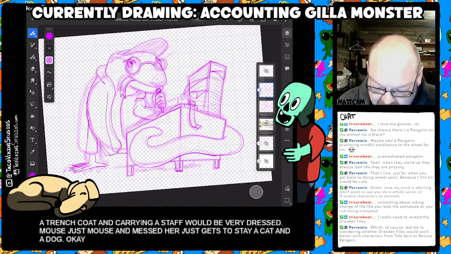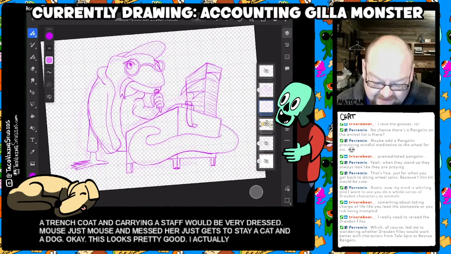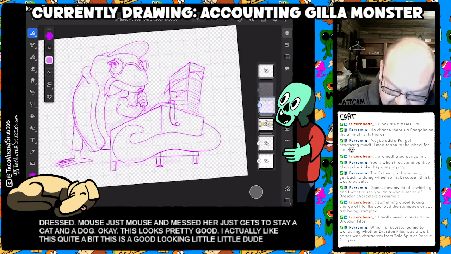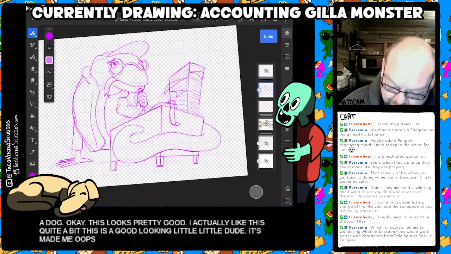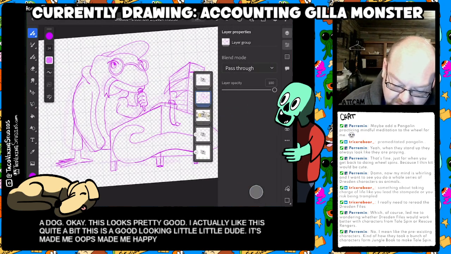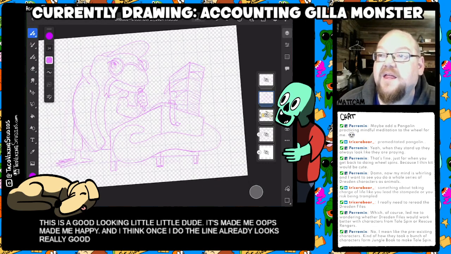Okay, this looks pretty good. I actually like this quite a bit. This is a good looking little dude. It's made me happy. And I think once I do the line art, it'll look really good.